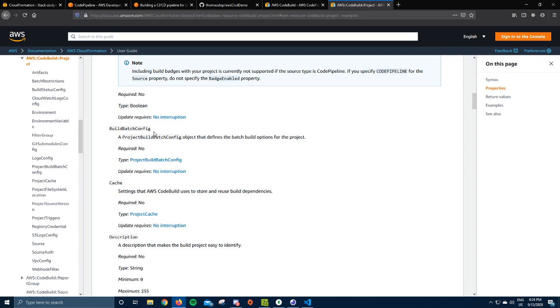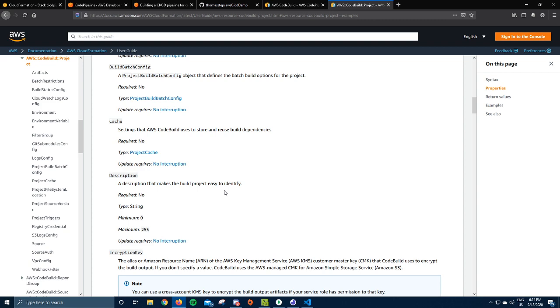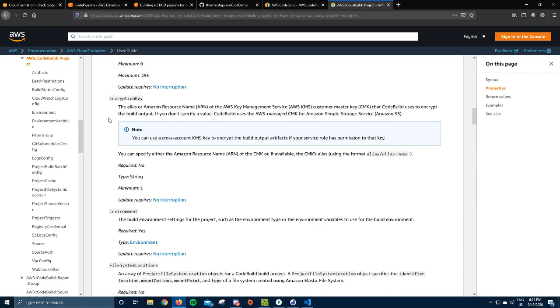Build batch config. I don't think we want that. I'm doing batches. Cache. I'm not going to do caching. Description. Encryption key. Encryption and KMS in AWS is its own complete topic. I'm going to ignore this for now because it'll use a default.